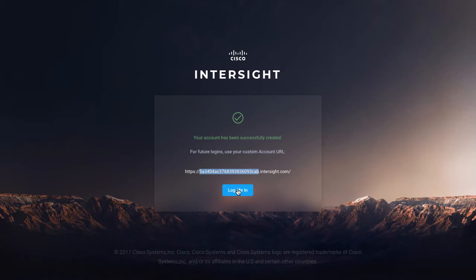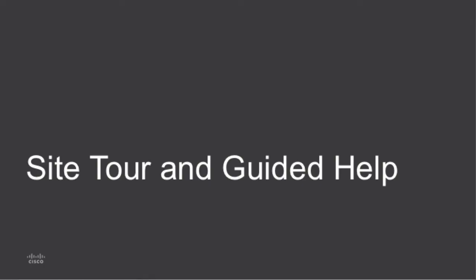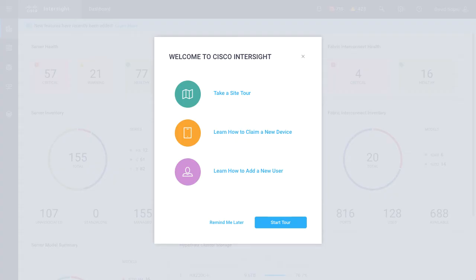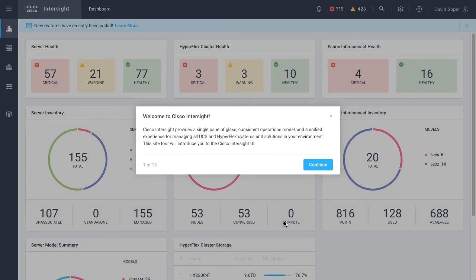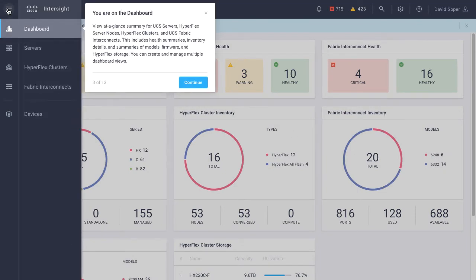At this point, I will go ahead with the login to Intersight, and the Intersight user interface launches. Intersight features online guided help for many common operations and a site tour. Here I'll start that site tour, and this will walk me through the Intersight user interface. The guided help provides a walkthrough of common operations and allows the user to click on menus and actually perform operations while the guided help is active.